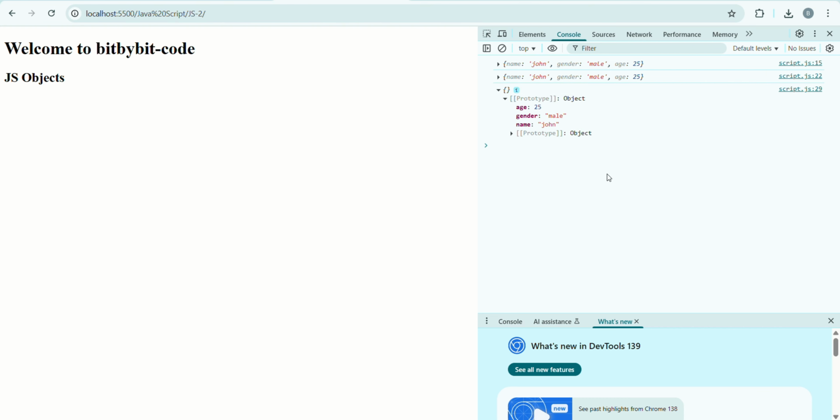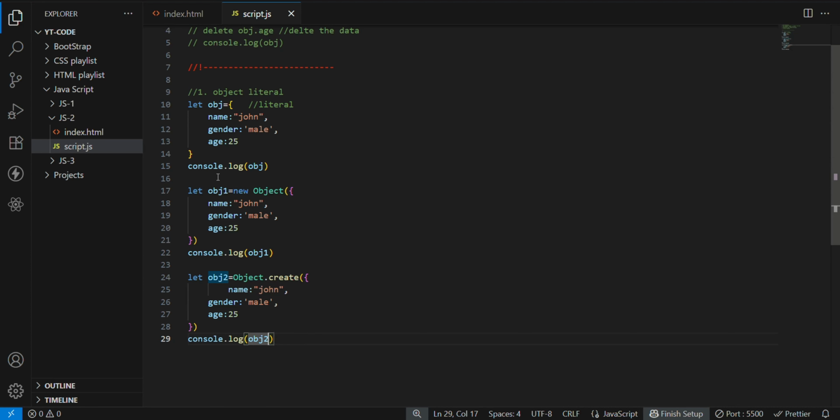Here is why we should not use Object.create: you can see we need to go in again and again. See this one, the object is there but it is not printing directly. We need to go into the nested one, and inside the prototype the data is stored. Because of that we won't use Object.create. Instead we have the constructor method and the literal method.